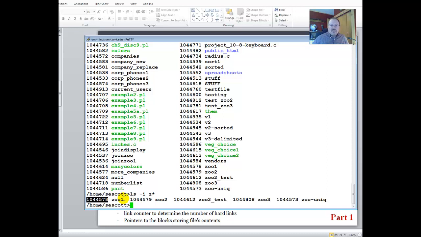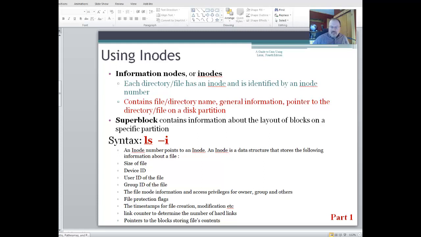Think of it as a primary key, if you will, and that particular database contains all the information about zoo1, and this number contains all the information about zoo2. And so that's standard throughout the entire file system. So again, think of it as a database. The inode number is a primary key that contains all the information: zoo1, where it's stored, permissions on the file, all of that.